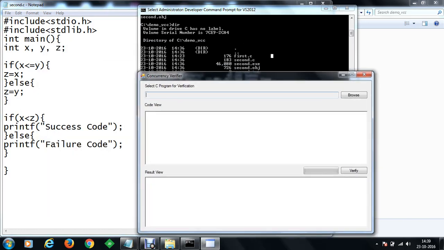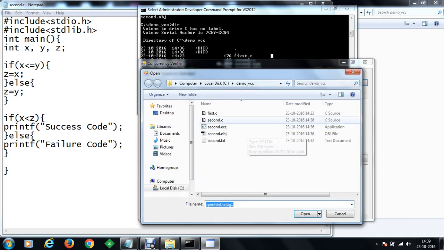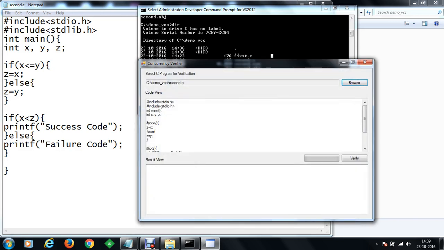This is my concurrency verification program. What I can do is browse the program, and that is the second.c program. I don't need to have the compiled program here; I have just opened second.c. Now I can verify the program using a library known as vcc.h provided by Microsoft. This has to be included so that we can use the annotations feature.